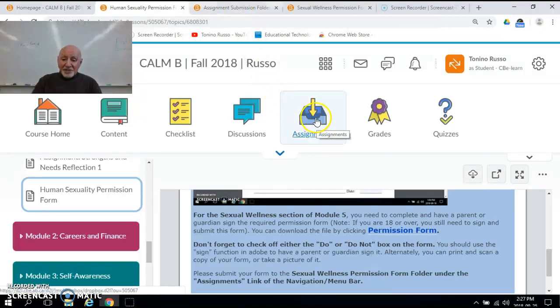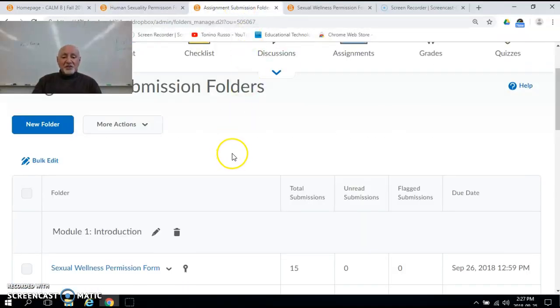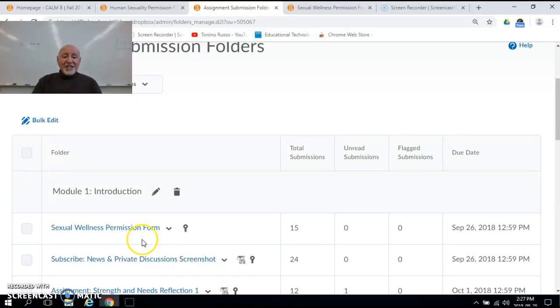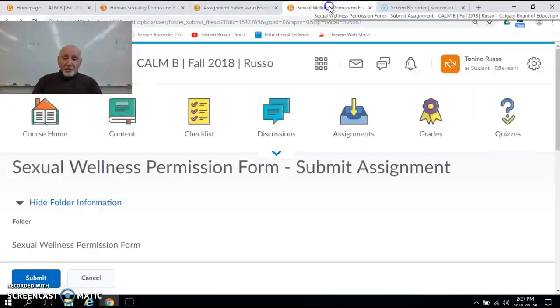You access these assignment submission folders by the navigation menu bar icon, Assignment. So you click that link and it takes you to this window. You will see a sexual wellness permission form. You single click this, it will take you to this window.